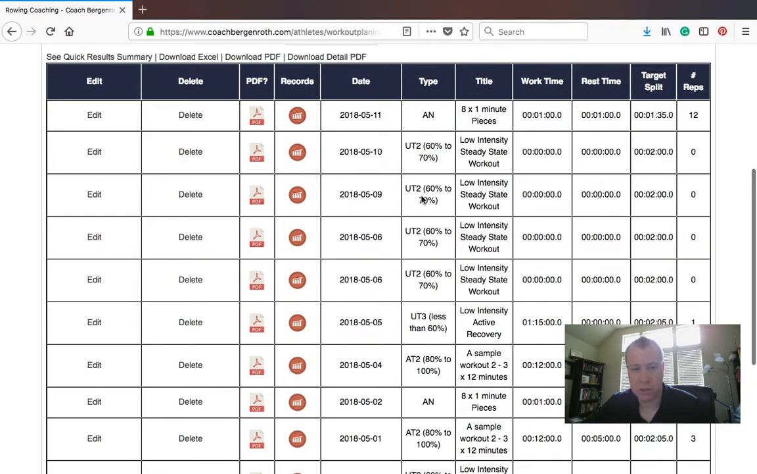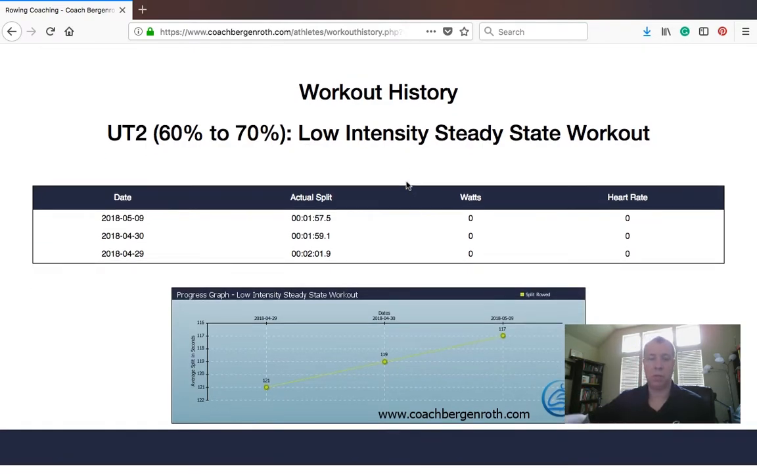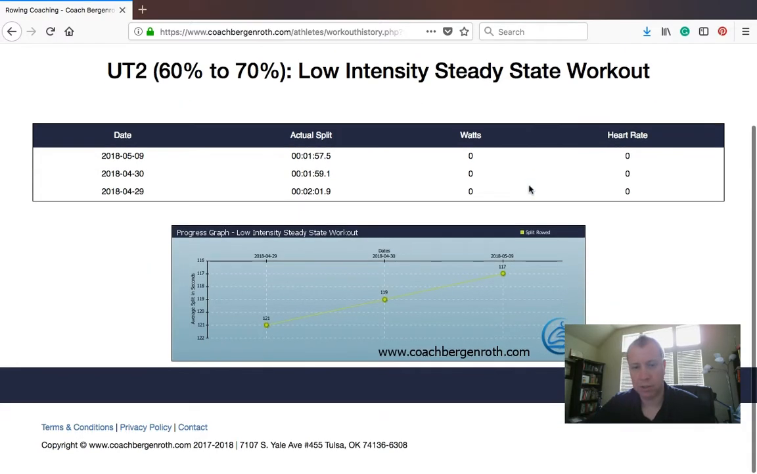One of the other advantages of this is you can click on the records, and if I click on that, what I've got here is the history of this workout for this particular athlete. And as you can see, I've got a graph here which plots their average split for those dates. We have one on the 29th, one on the 30th, one on the 9th of May. And that just gives them a visual.